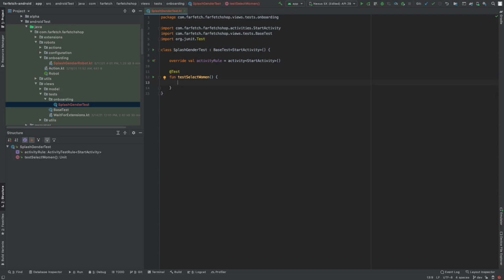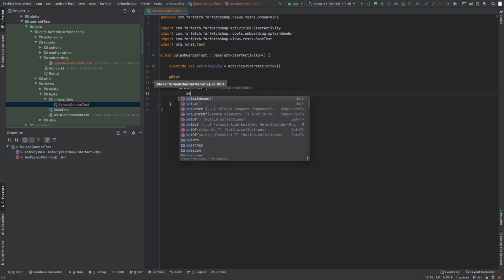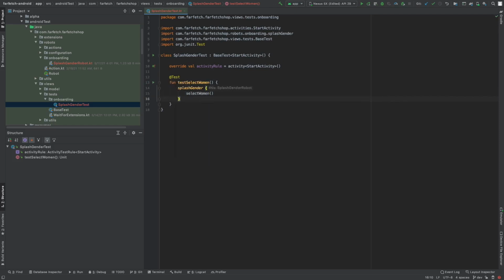And within here we can now invoke our robot. We do that by calling gender. And within this context we can give it instructions to perform. We'll tell it we want to select women. And as a result of that, we expect the correct gender to be stored.